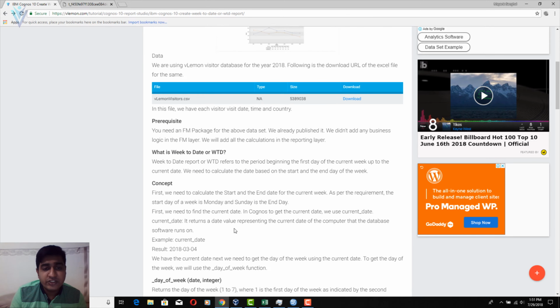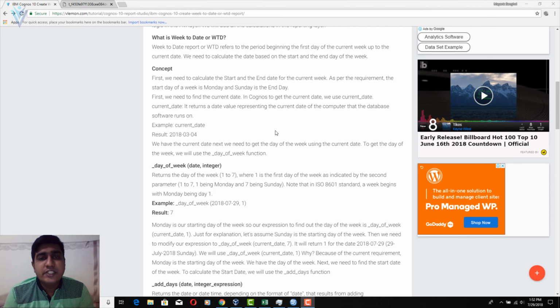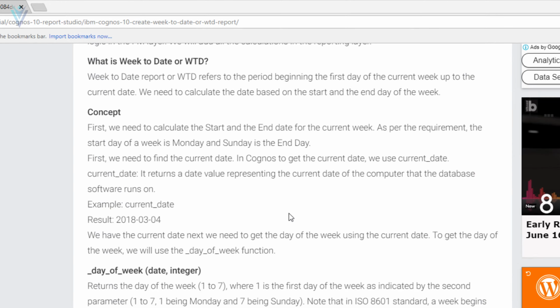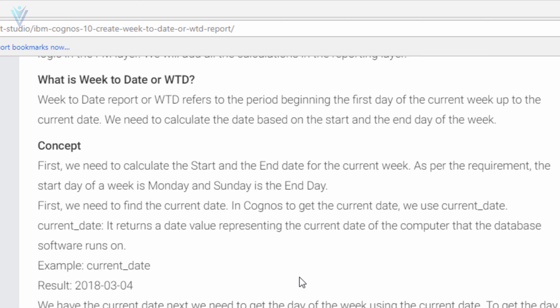Next, what is week to date or WTD? In some scenarios, you need to create a report for the current week. If you are creating a report from the first day of the current week till the current date, then such a type of report is known as a week to date report. So let's read the definition. Week to date, or WTD, refers to the period beginning the first day of the current week up to the current date. We need to calculate the date based on the start day of the week.